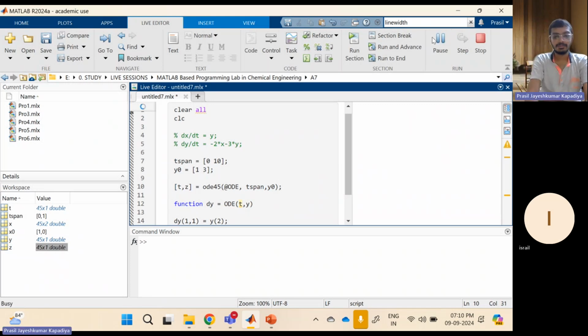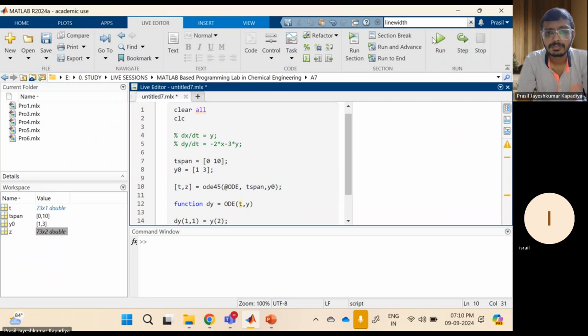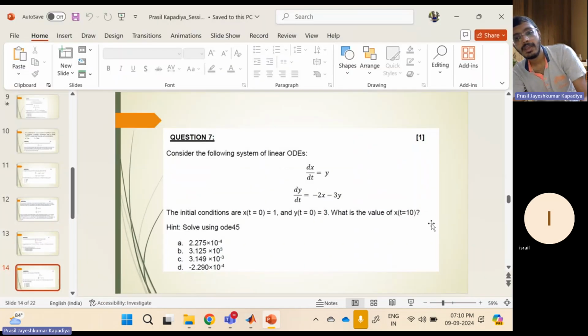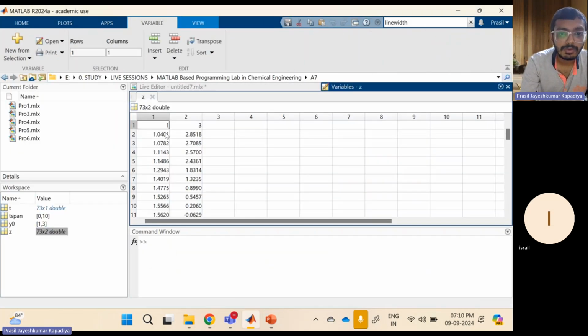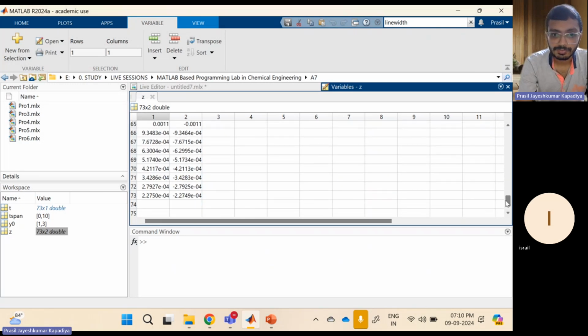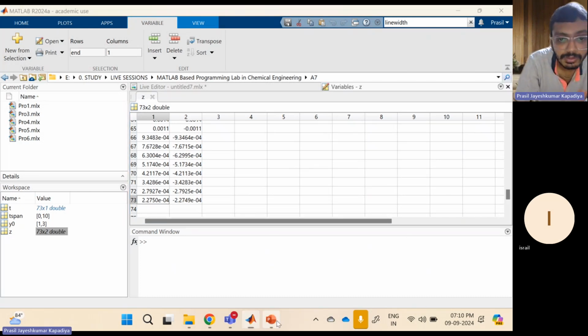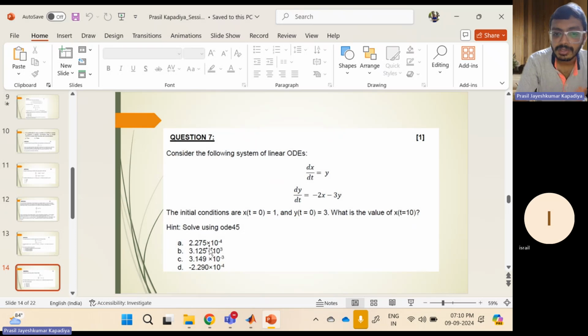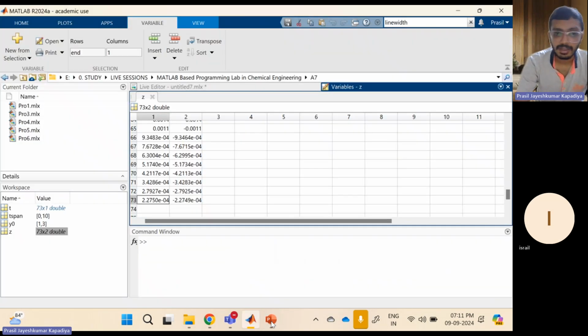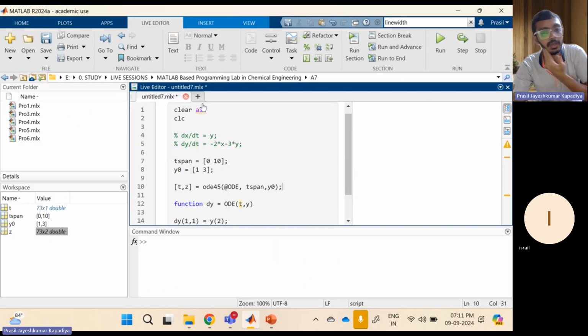Let's first run this. Okay, so I have the Z matrix. Now, what are we supposed to find? Value of x at t equal to 10. So x is my first column and t equal to 10 is the last row. So it is really a small number, 2.275 times 10 to the minus 4. So our correct answer is option A, 2.275 times 10 to the minus 4.